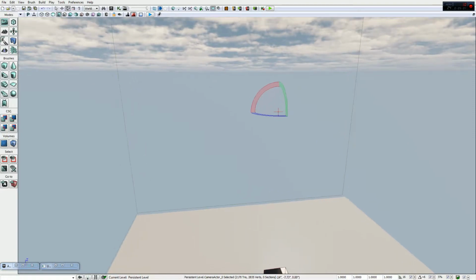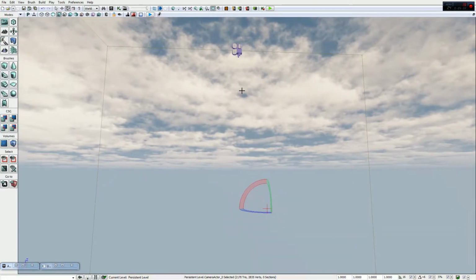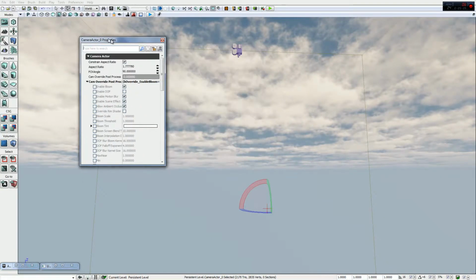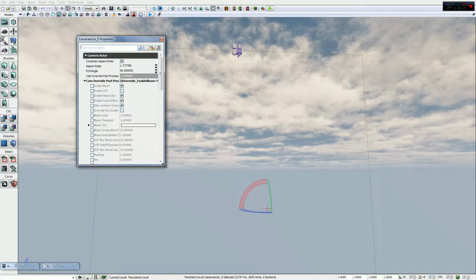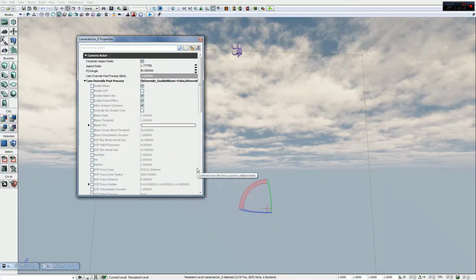But other than that, let's go ahead and look at the options we have for this camera actor. We've got a lot of stuff here. I'm not going to go over each individual option because we'll be here all day, or in my case all night, if I do. If you're familiar with basic terminology of cameras and movie making, then most of this will make sense.